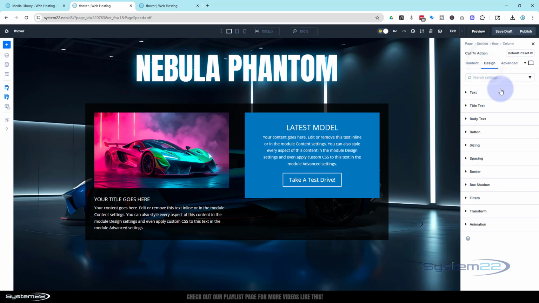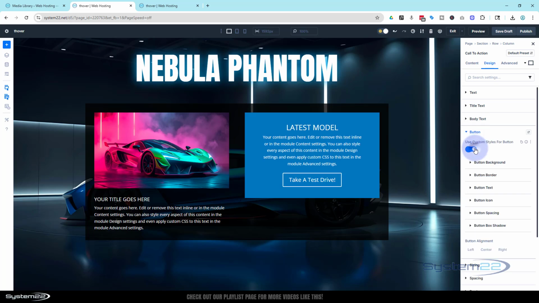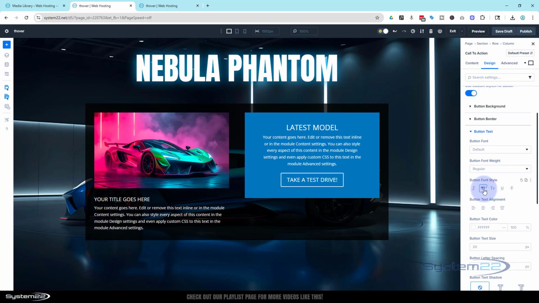In design, here's the button. Use custom styles. Button text. I think all I'm going to do is make that uppercase. Take it down a little bit in size. Maybe 16 pixels. Obviously adjust it to taste. Now to make it a little bit more interesting, I threw an image in the background here and blended it with that black background blue.